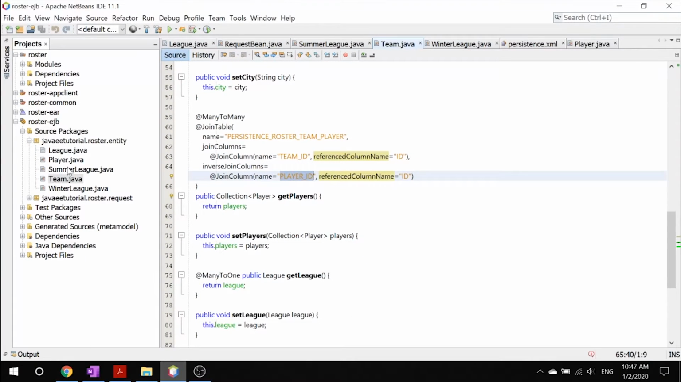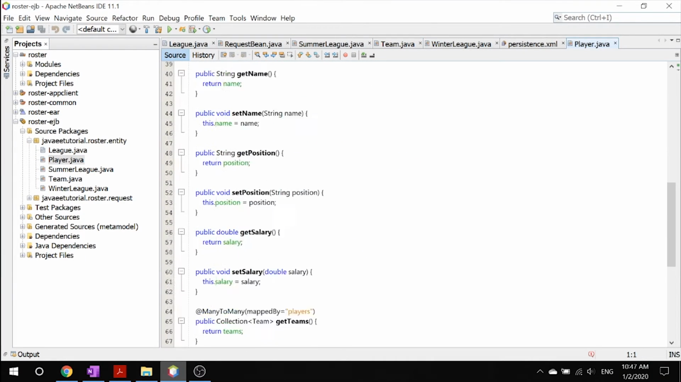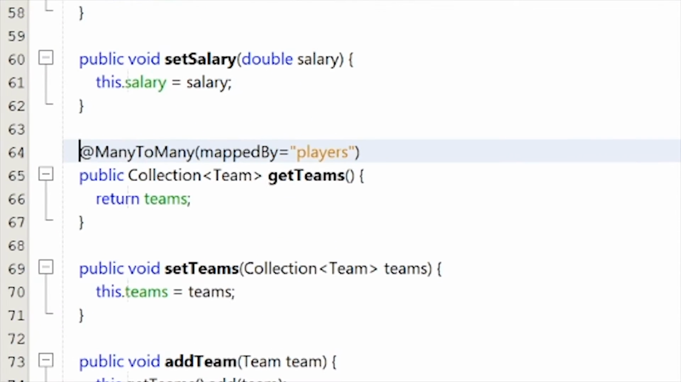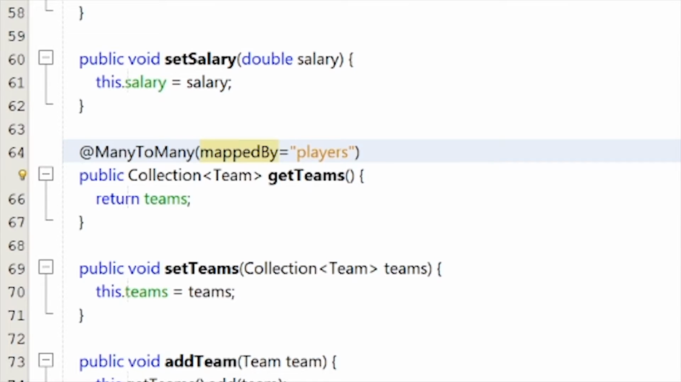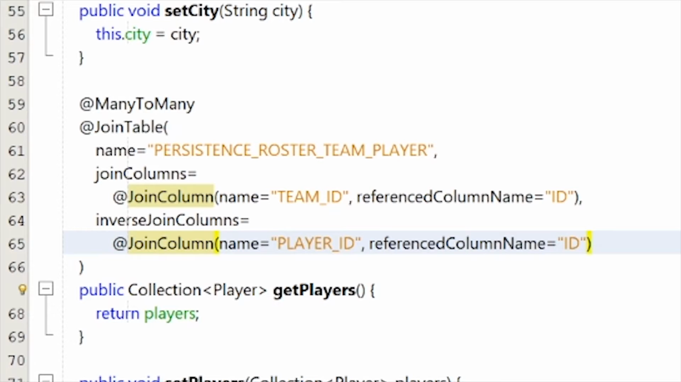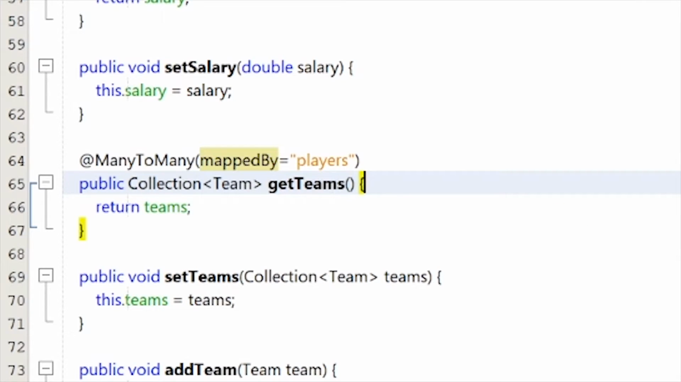If we go to our player.java, it's completely the opposite. It's a many-to-many relationship, but instead of applying all those things that you see in your team.java, like joining the columns and everything, all it's saying is it's being mapped by players. And it's saying that whatever is inside our team, just literally copy it down. And that's what you got for your players.